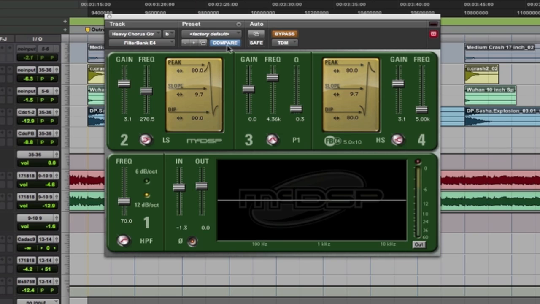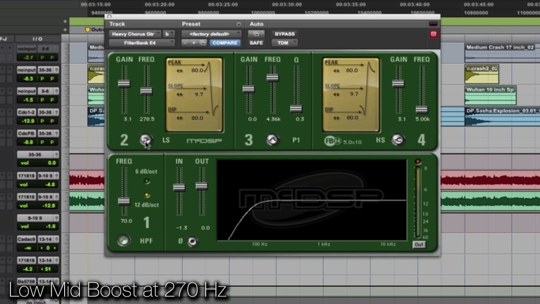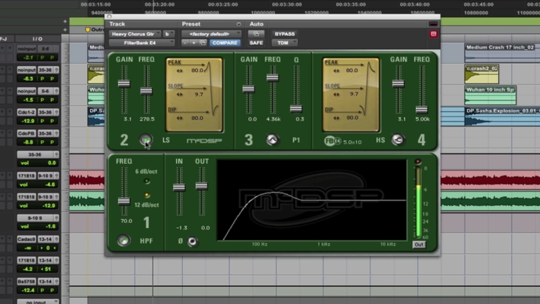Okay. So that's the first thing I've done. I used my high pass filter on this guitar to cut at 70. The second thing I did was boost some low mids. Just put it in. Out, back in.